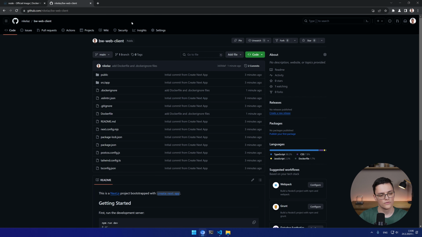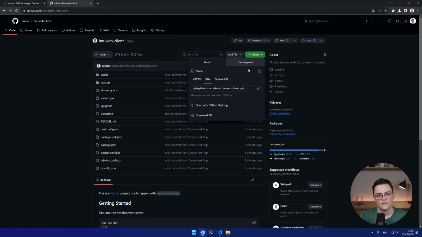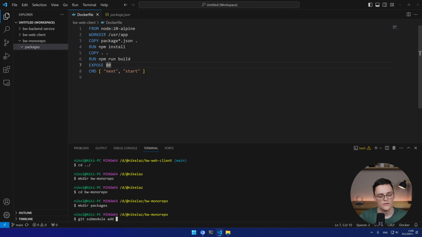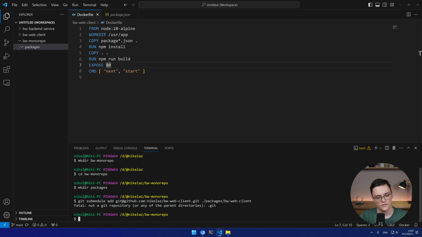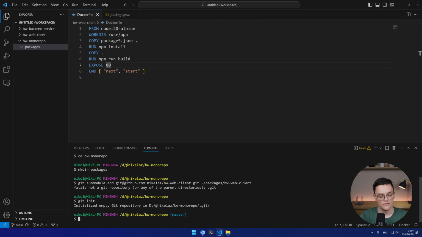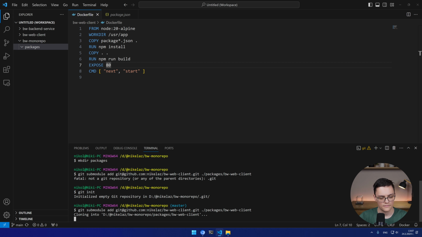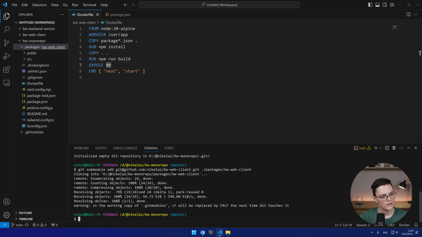That submodule will be, let's first add the web client. The order doesn't really matter. Add, you specify the repository and then the local folder. In this case, that will be packages, bw web client. Oh yeah, of course, I need to git init to create a repository first. Now copy this line. Okay. And now in packages, we get the bw web client submodule.